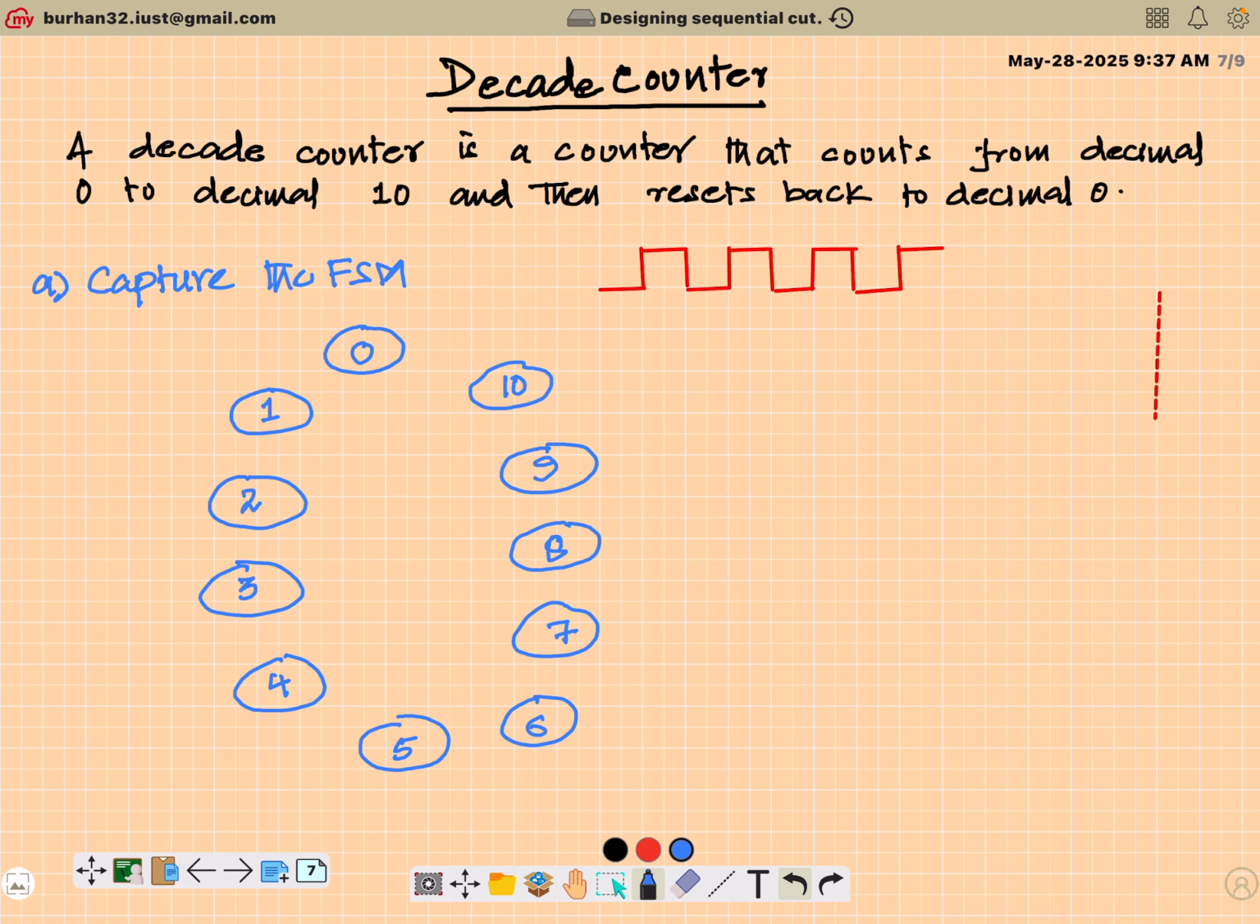Please remember, a finite state machine has a finite set of states. So in this case, we have 11 states. Then we have to specify an initial state. So let 0 be our initial state. Then another thing is we have to show the transitions. So the transitions are shown like this.